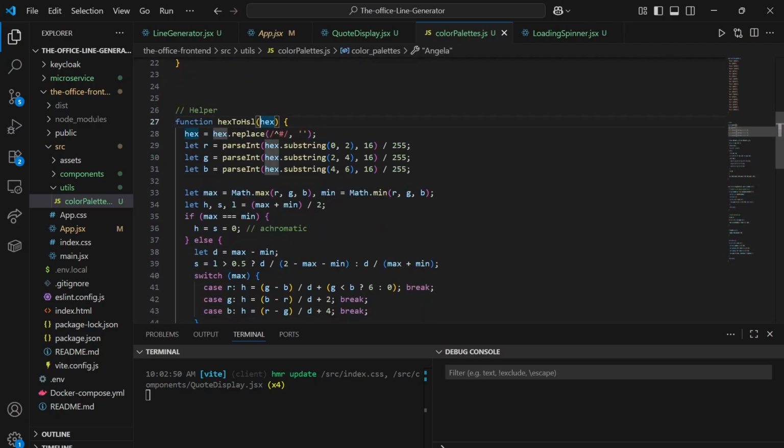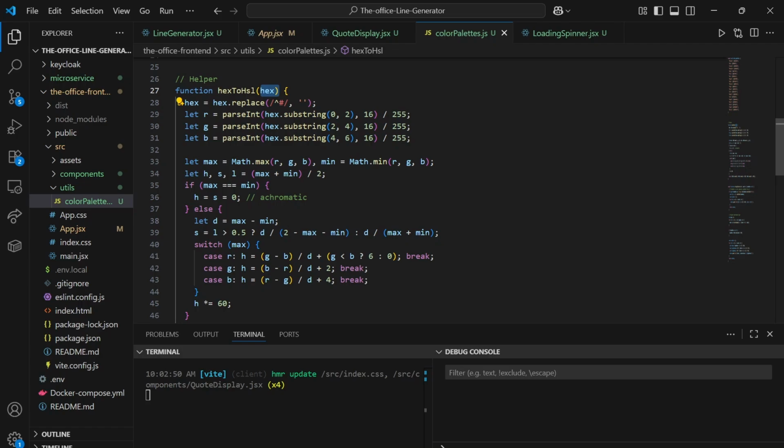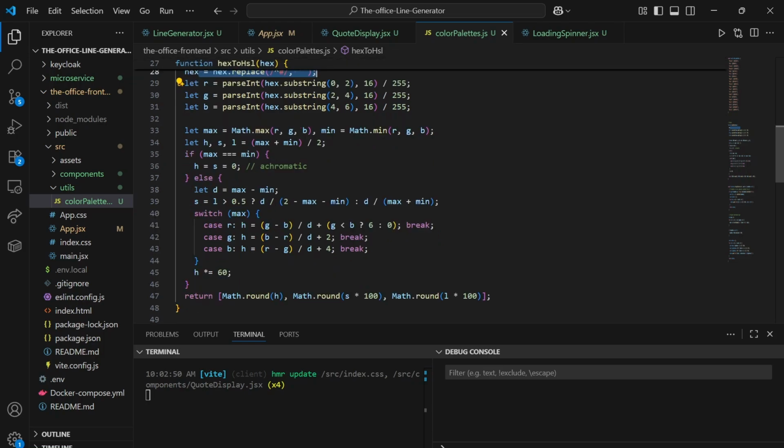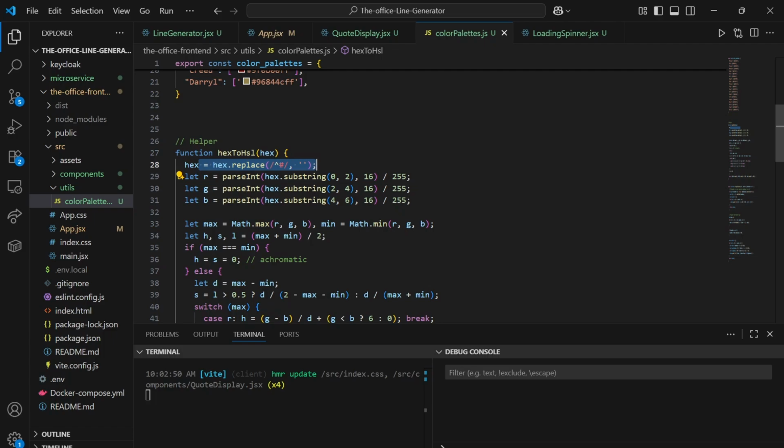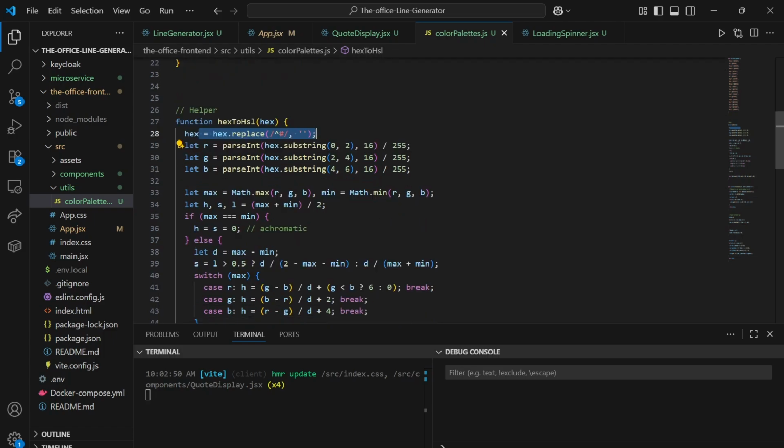So we're going to pass in our hex value, and then we're going to remove the hashtag from it. So this is just a regex to remove the hashtag. And then we're going to calculate how much red, green, and blue are in these hex values. So it's going to take each part of the value, and it's going to calculate it on a scale of 0 to 1, how much red, how much green, how much blue it is.